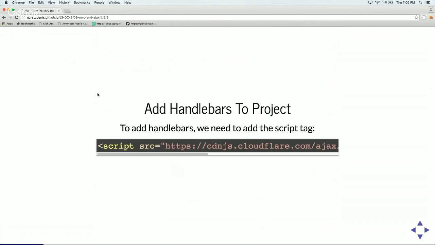There's a third way we could do this in the future. We'll talk about using npm to install libraries and things like that for the front end, which is different than how we use npm on the back end.